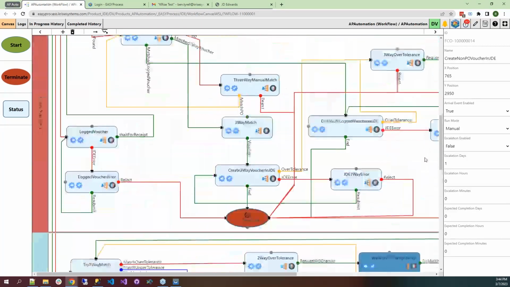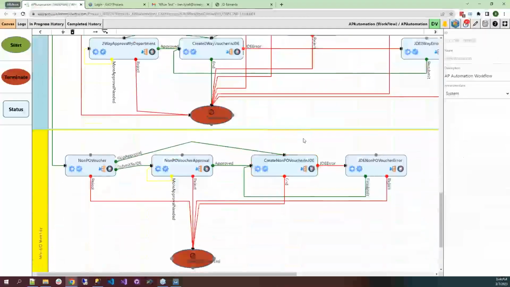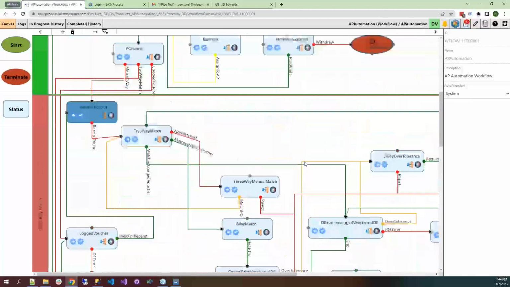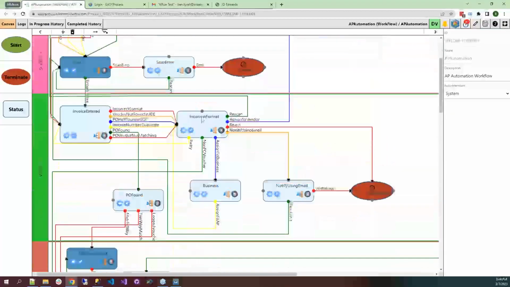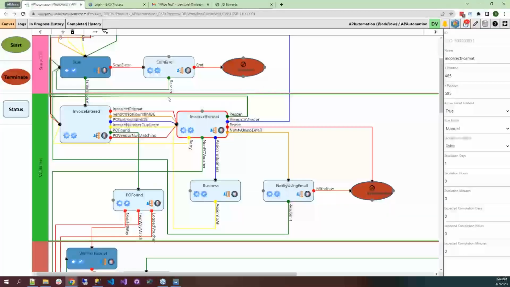Say, Ben, could you click some gears? I want people to realize this isn't just a picture you're working from. Yeah. So like I said, this is actually the workflow built in the IDE.